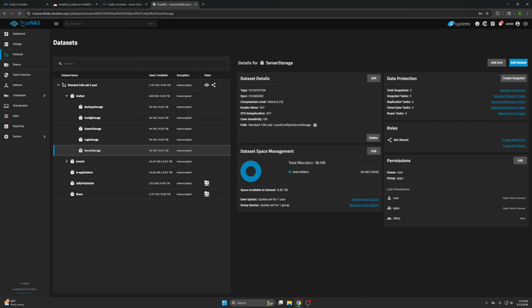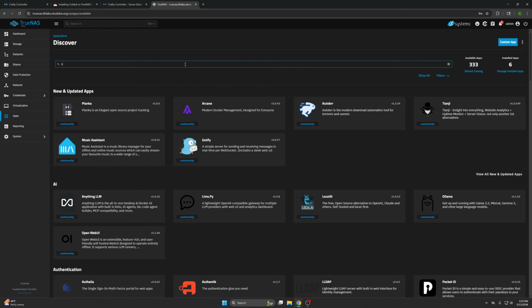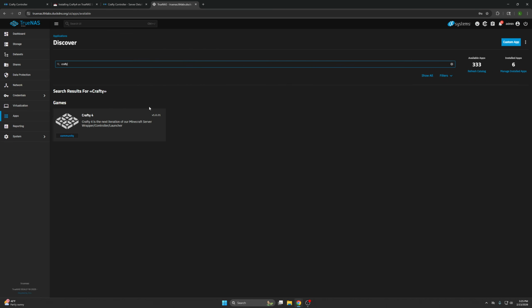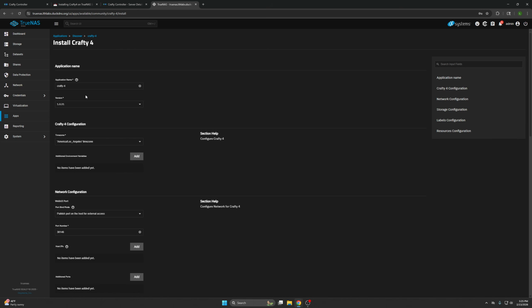Now, what we're going to do is install Crafty 4. So we're going to do that by clicking the Apps tab. And then over here on the far right, we're going to click Discover Apps. And we're going to type Crafty in here, and Crafty 4 will show up. Go ahead and select that right now. And then we're going to click Install, that nice big blue button below their logo.